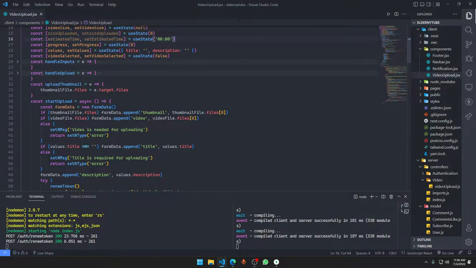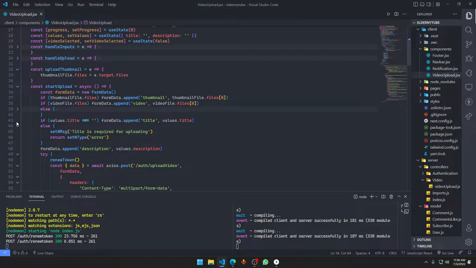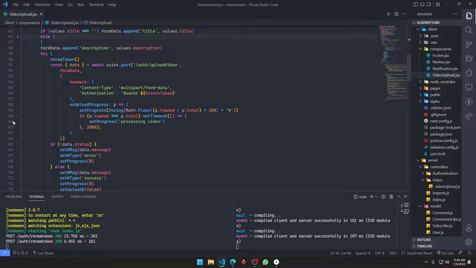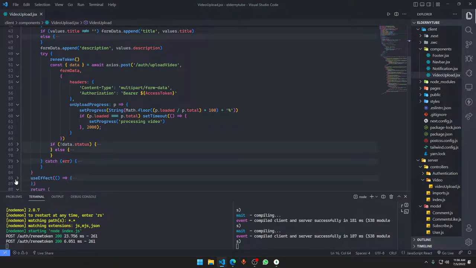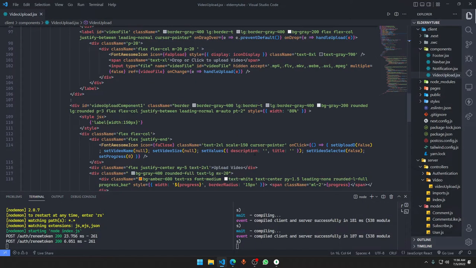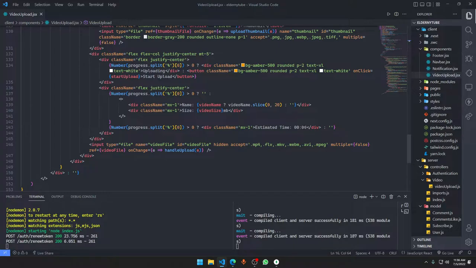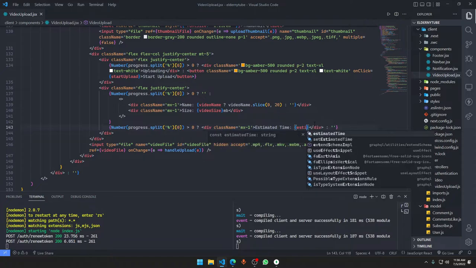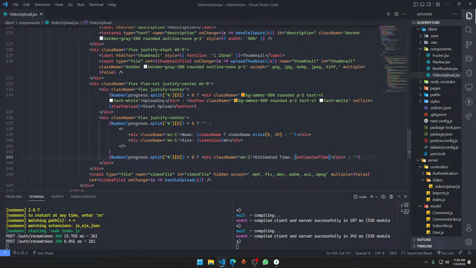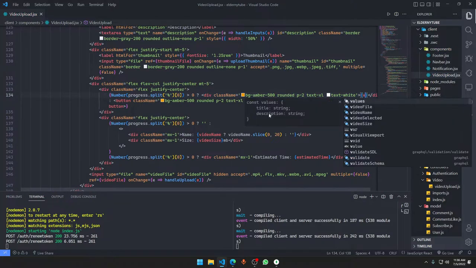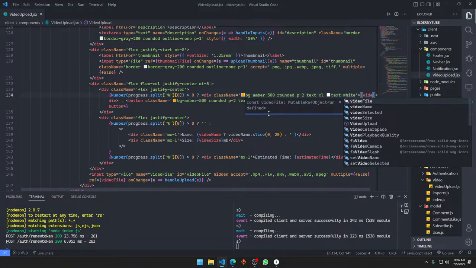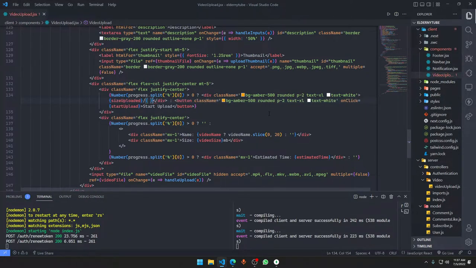Now, where do we actually apply this logic? Let's close all the other things. And here, let's go a little bit down. I think estimated time is this. Here, we can just say estimated time, our variable that we defined. And then the uploading, we're saying uploading. Other than that, we can just say size uploaded divided by video size MB. So we're basically just showing how much is being uploaded. Okay, what is the status currently going on?